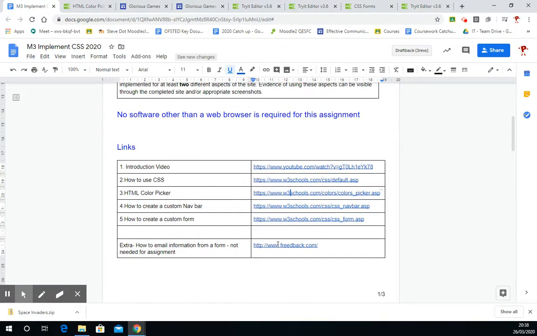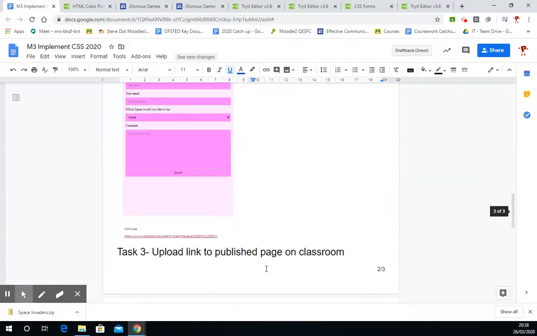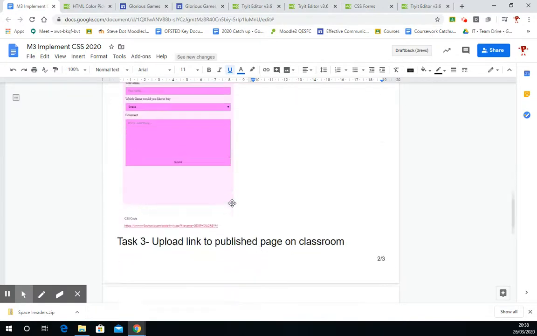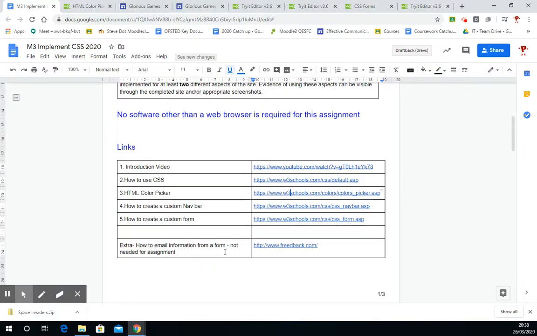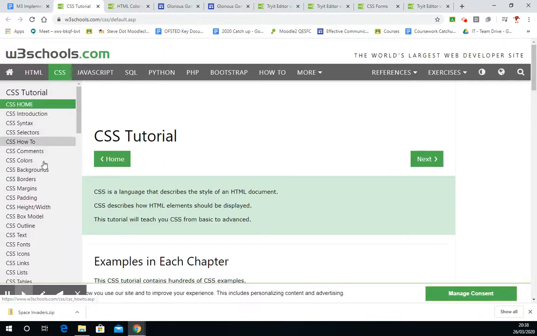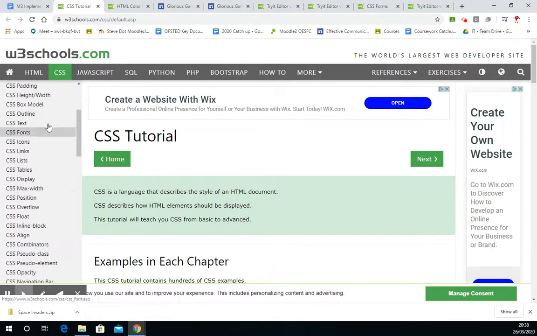Now, on the assignment, there is an extra little bit about using what's called feedback, where you can actually get it to send you an email with those details that you put in those forms. You don't have to do that for the assignment, but if you want to have a try at that, you can. Likewise, with that CSS tutorial, you don't have to do it all, but if you're interested, it's a really good set of tutorials to do. And as I say, if you're interested in web design, it will teach you a lot about web design.